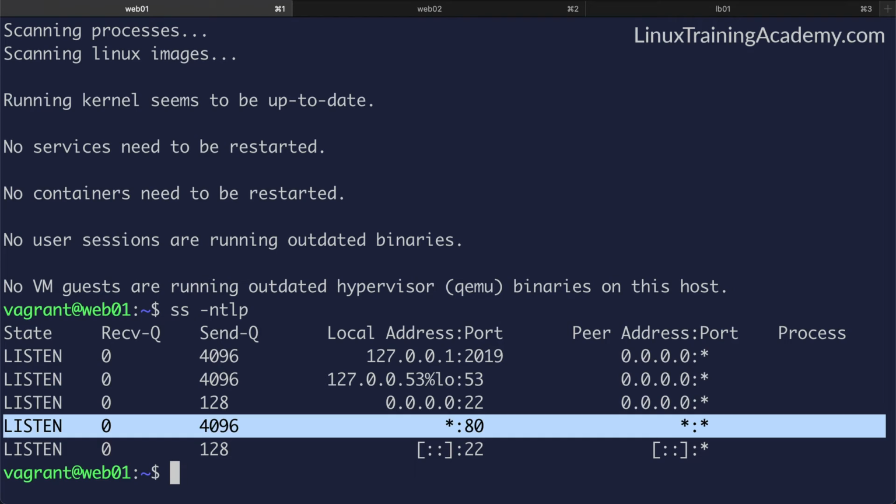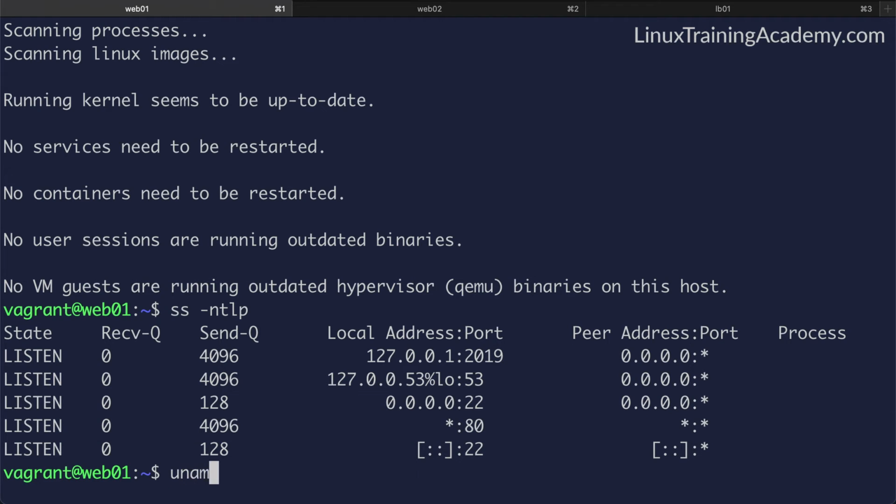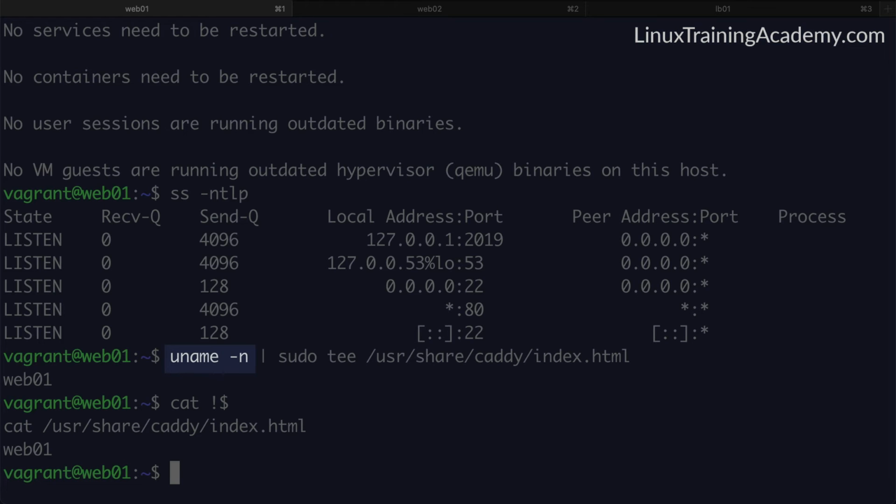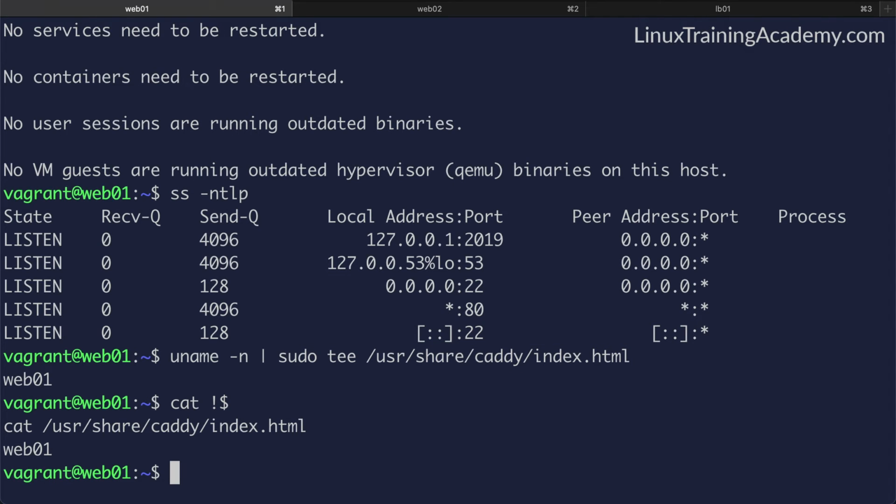By default, the document root is in /usr/share/caddy, and I'm going to replace the contents of the index.html file in that directory with the name of the server. The uname -n command gives us the hostname of the server, and the sudo tee command puts the output of the uname command into the /usr/share/caddy/index.html file. The cat command displays the contents of a file. Now, by the way, the exclamation mark followed by a dollar sign gets replaced with the last item from the previous command, and I find myself using this shortcut a lot.